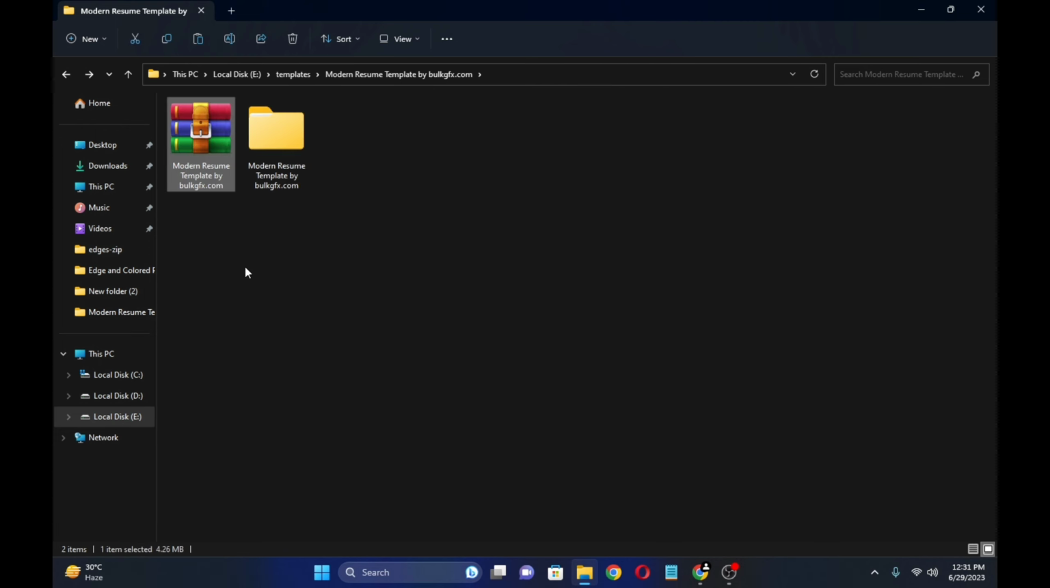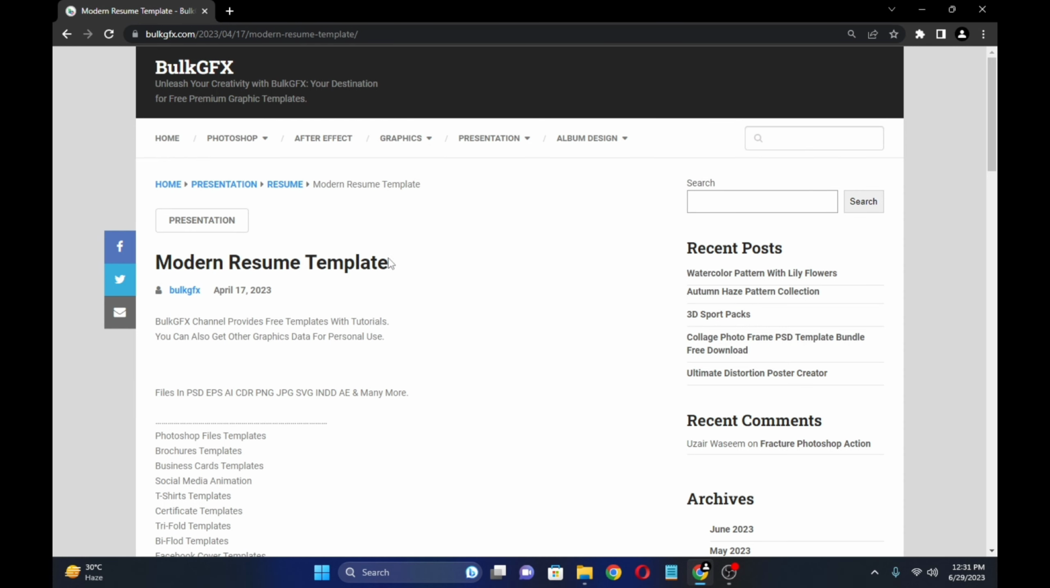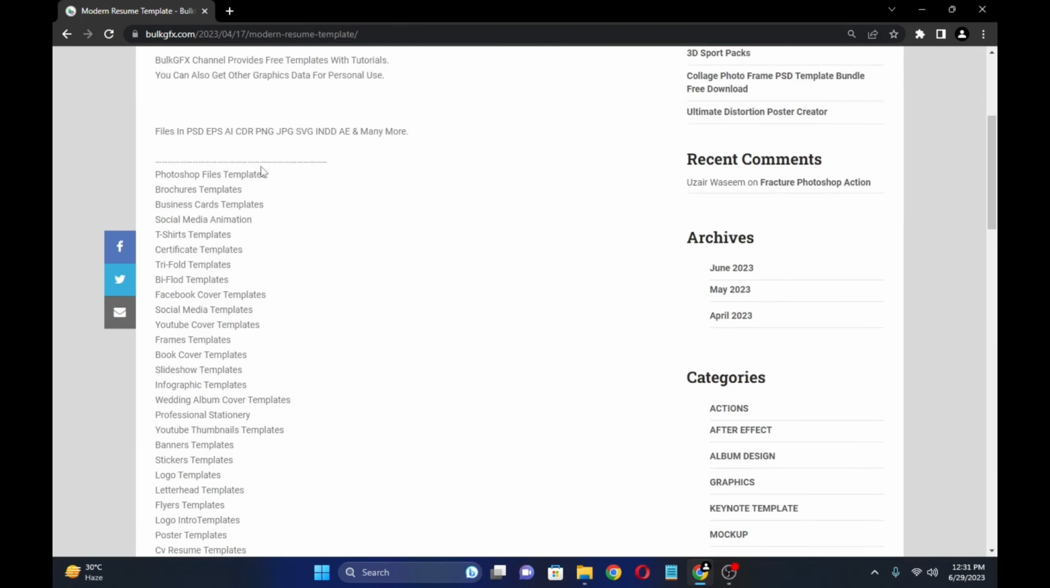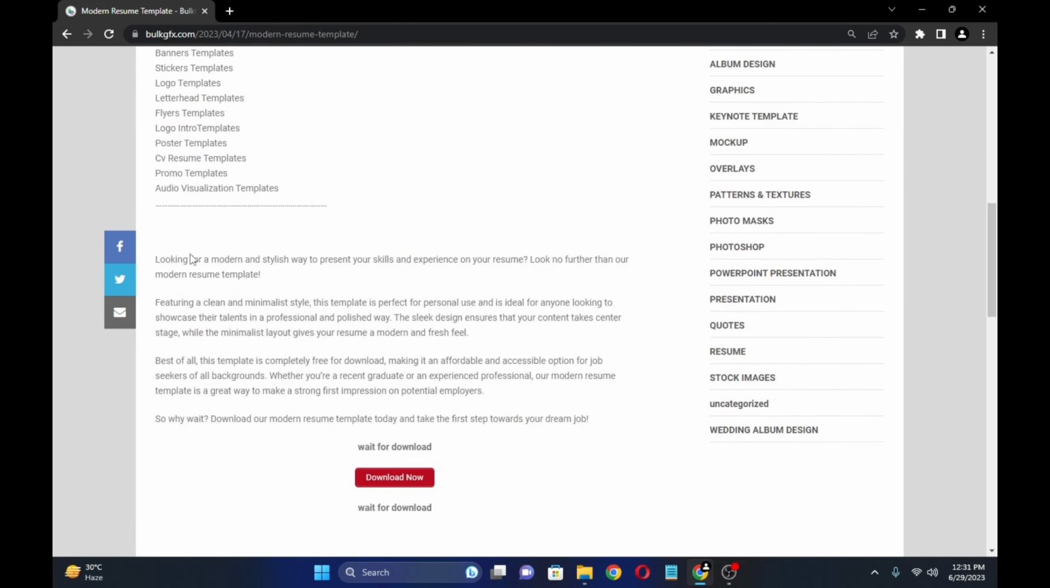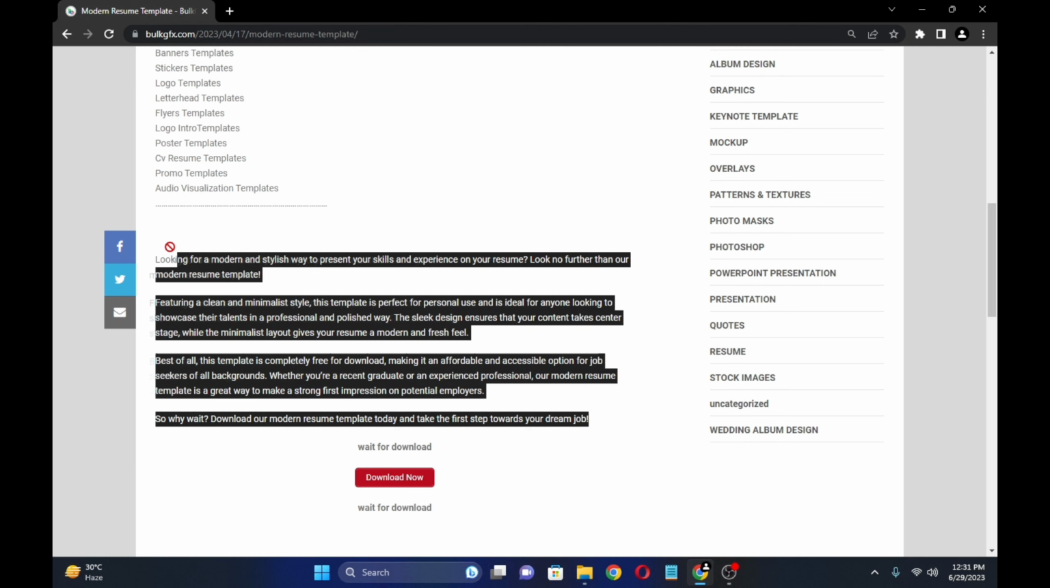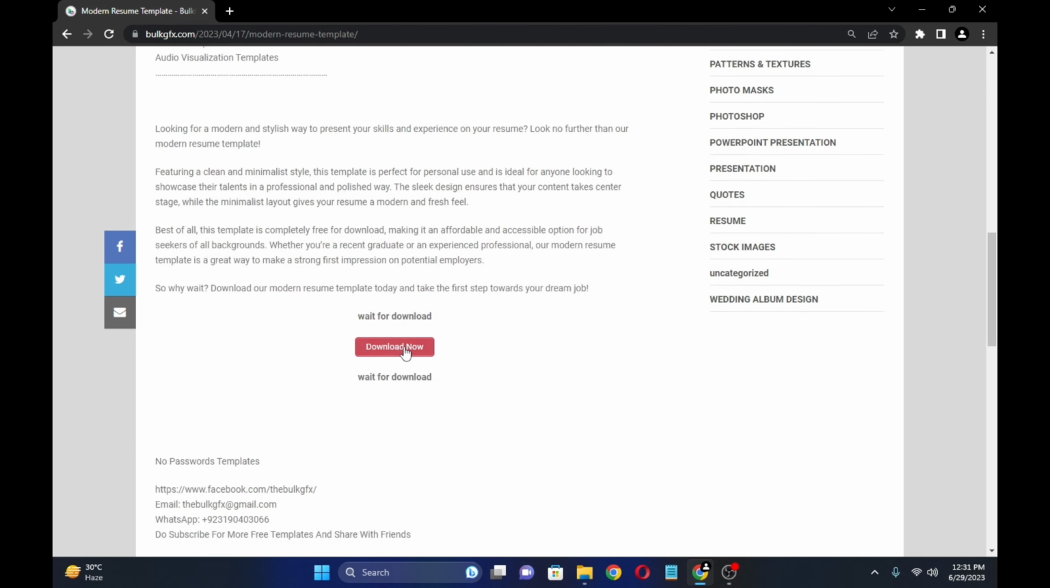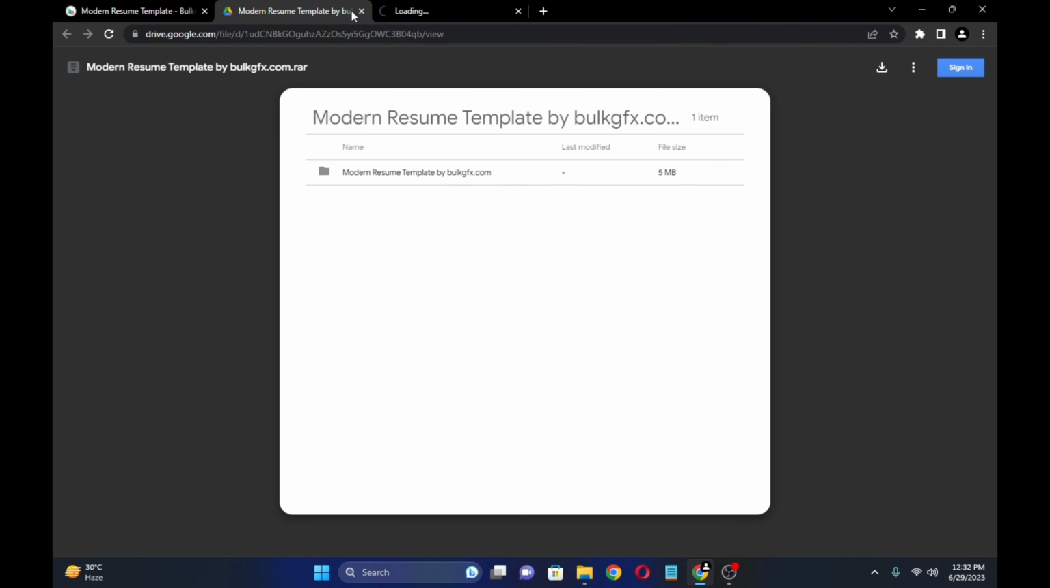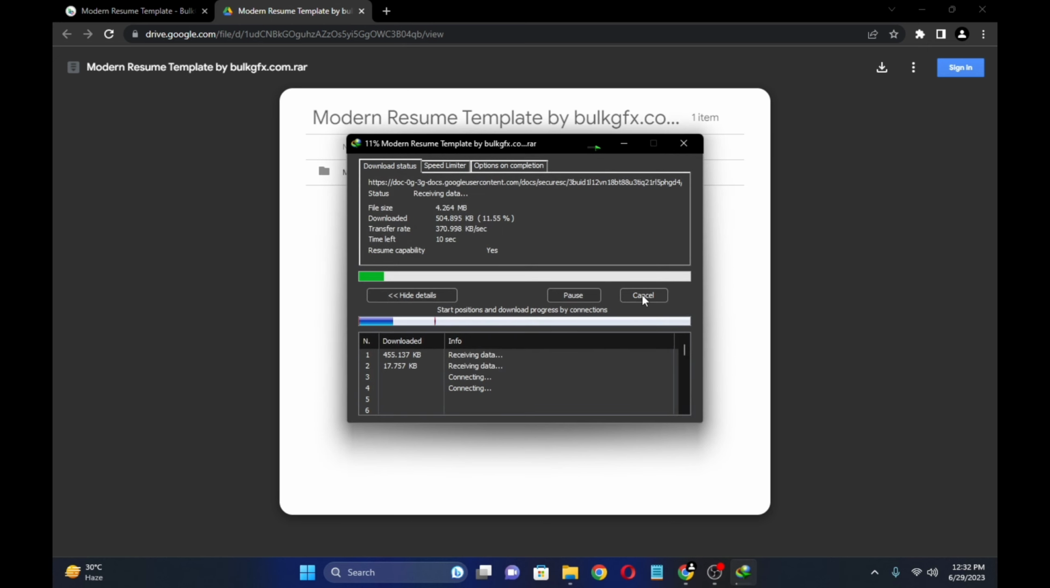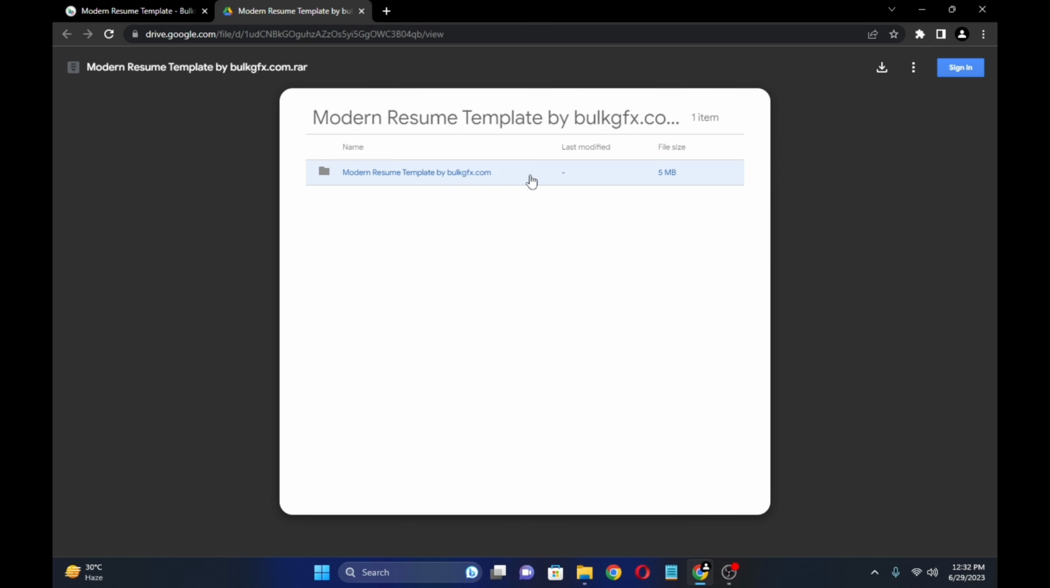You will download this file and you need to extract it. Just right click, Windows, and extract file. So when you click on the description link, you will come to this website, BulkGFX and auto resume template. This is about the file you want to download, and just click here to download now, and download. You can easily download from the link in the description through this. Start download. I have already done it. This file is just 5 MB.